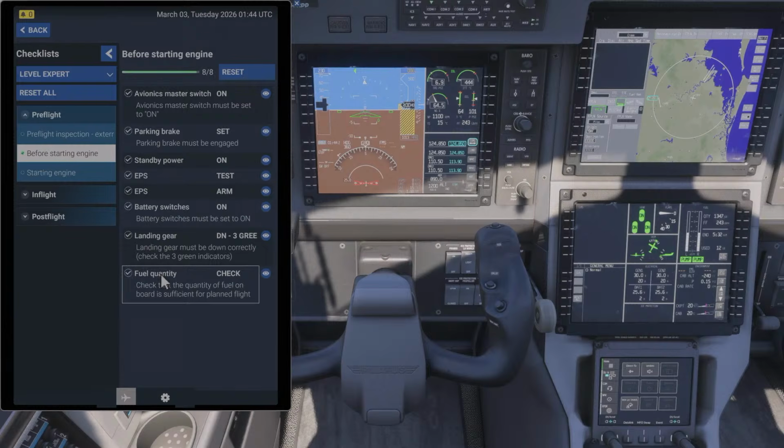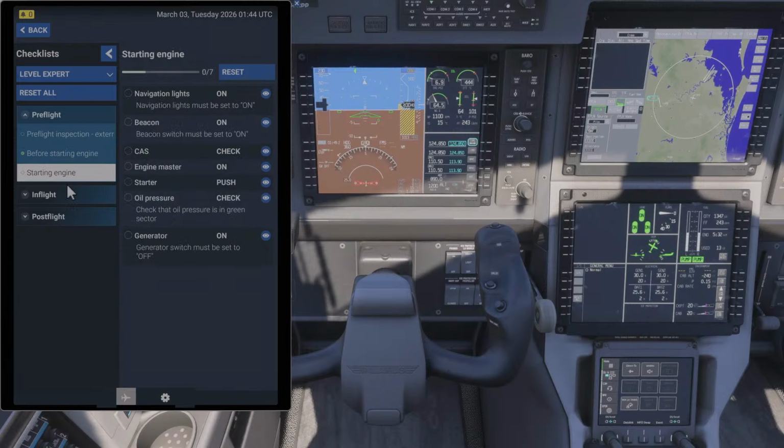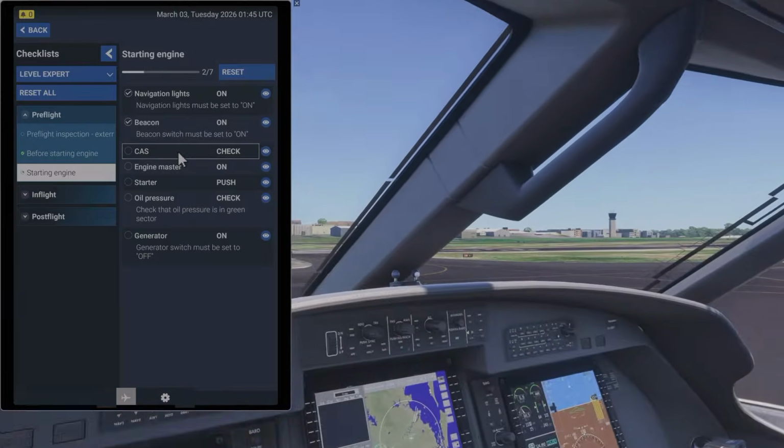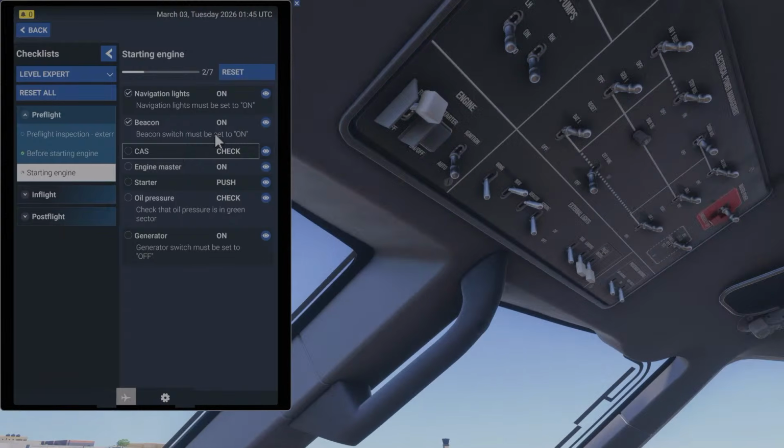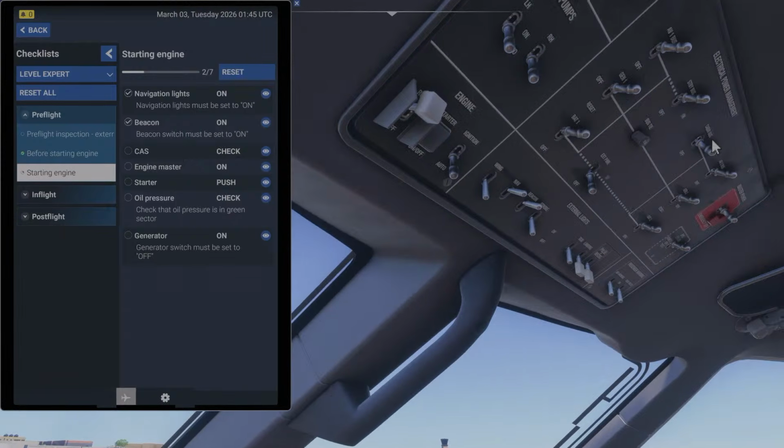And fuel quantity has been checked. All right, we've got to start engines. Navi lights are turned on, beacon we turned on. If you guys want to see that one more time, if you just joined, obviously all your lights are here, all your electrical systems are here.